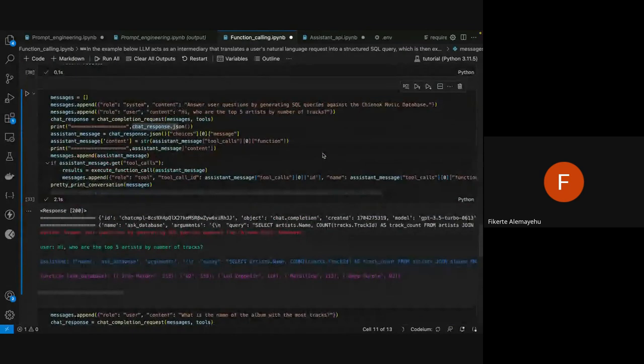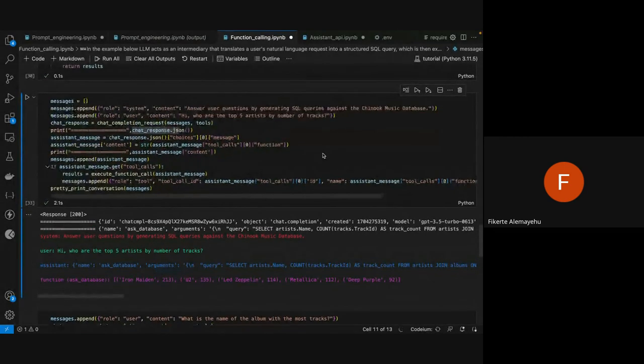So we have used the LLM as an intermediary between the user's natural language query and the database. The user asks using natural language, and it has generated an SQL query. So this is, I don't know, but impressive.